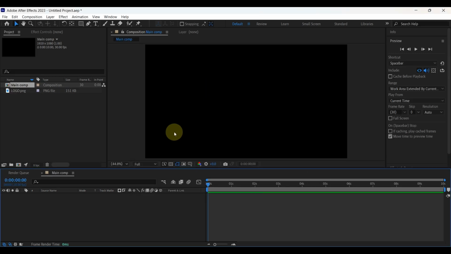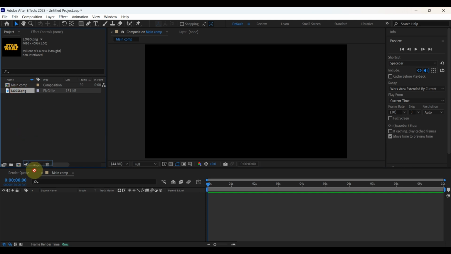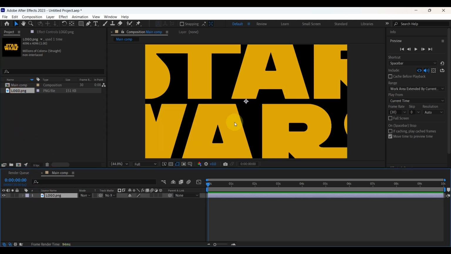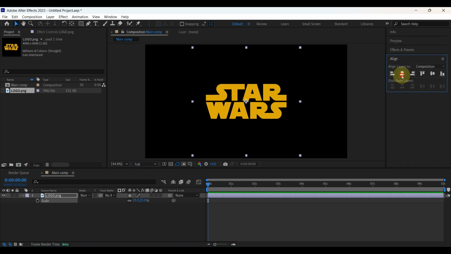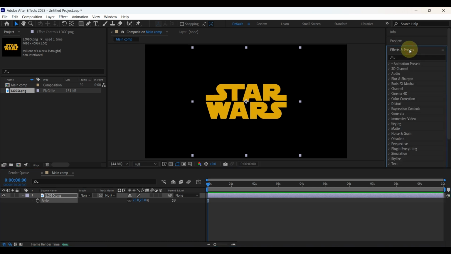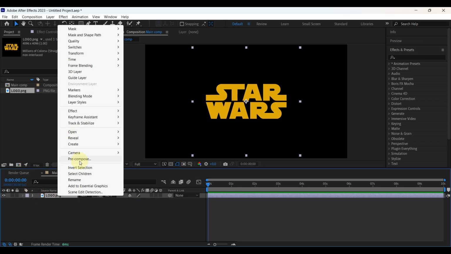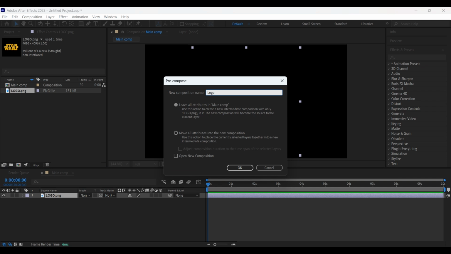Alright, this is our main window. Drag the logo into the timeline. It's too big. Let's adjust it. Simply press S on the logo to open the scale, then change the size to a proper size. This is okay for me. Using this Align panel, align it to the center of the window. Now pre-compose this logo. Name it Logo. Then make sure to tick Move All Attributes and press OK.